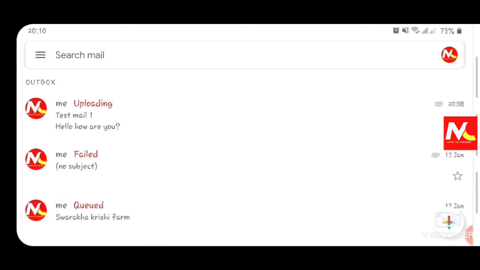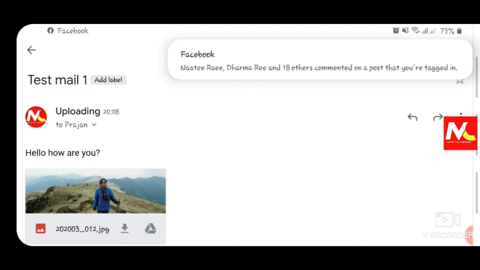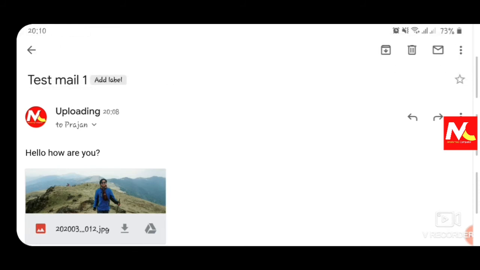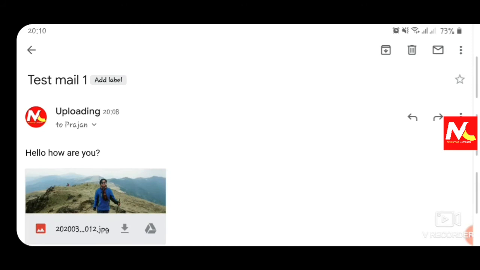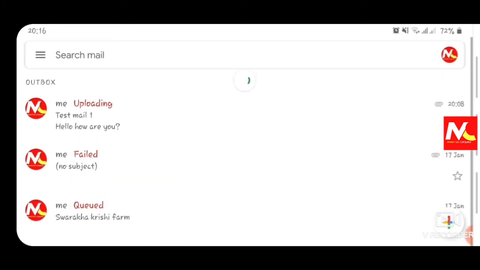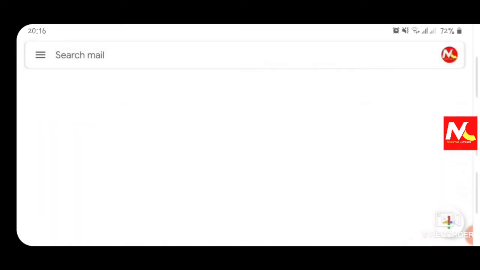The last email is in the uploading process. I'm going to open this email. Here you can see it is uploading. I'm going to wait for some time for uploading this email attachment. Now here you can see it is sending, and our email message has been successfully sent. I'm going to check the sent box.